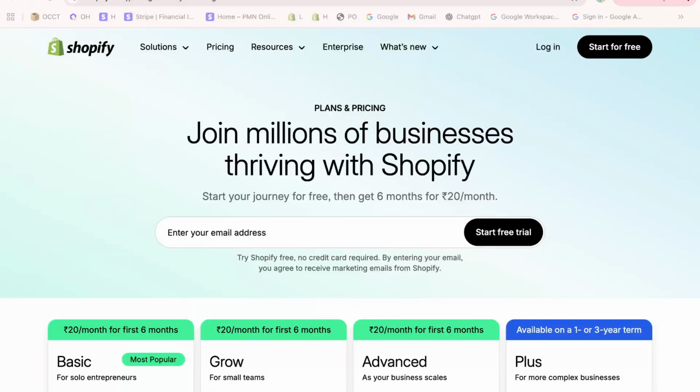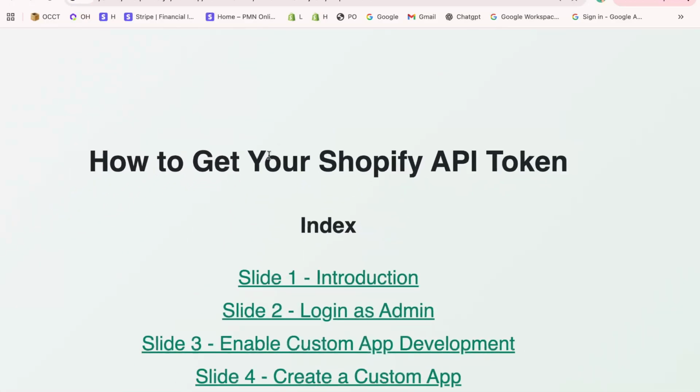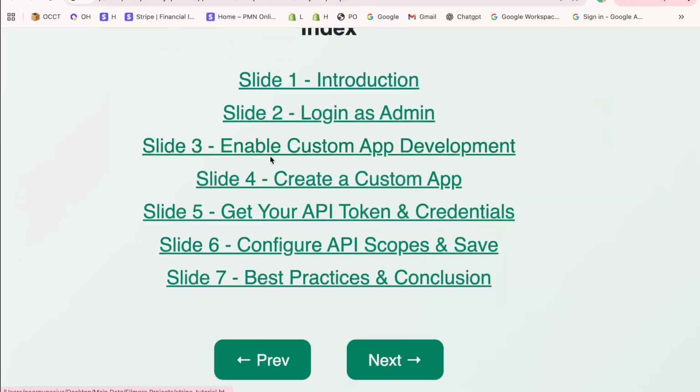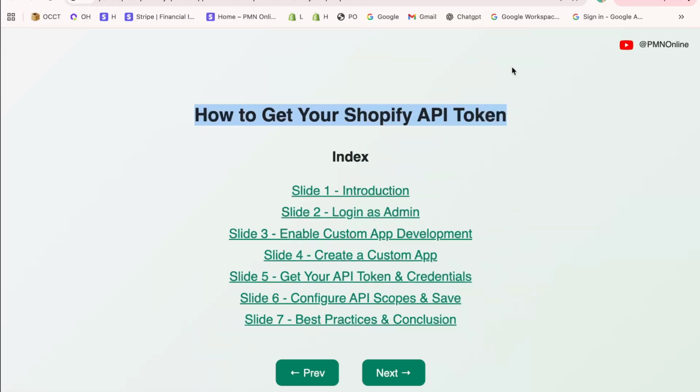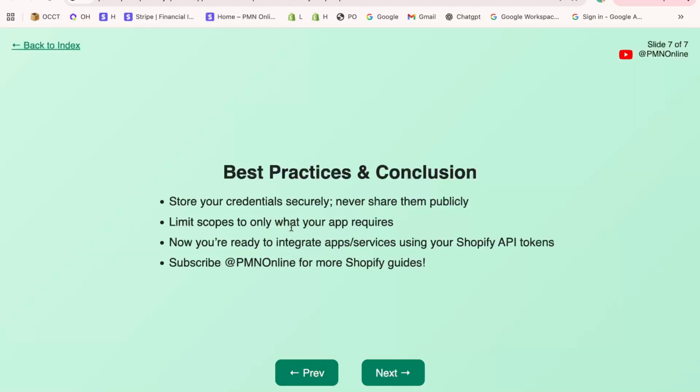Hi there. In today's tutorial, I'm going to show you step-by-step how to get your Shopify API token directly from your Shopify store. This process is essential if you want to integrate third-party apps, connect custom services, or build your own private Shopify app using API credentials. So, without further ado, let's dive right in.